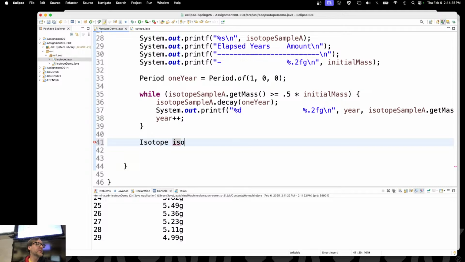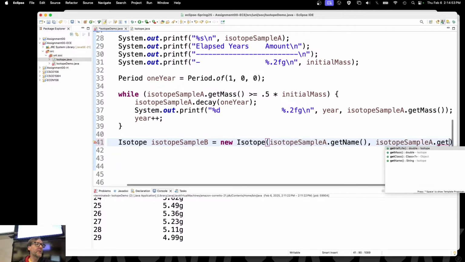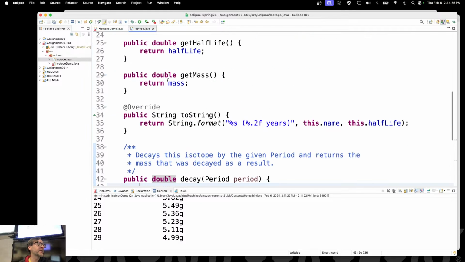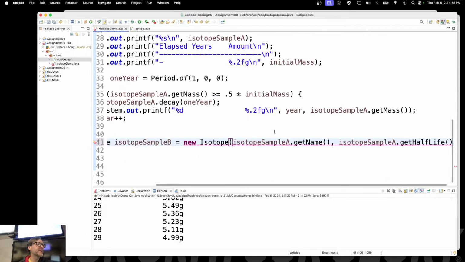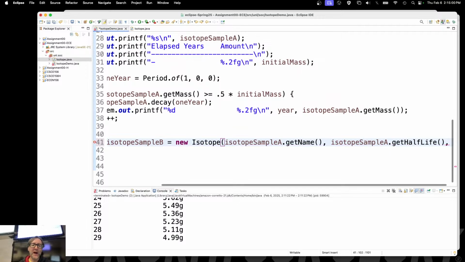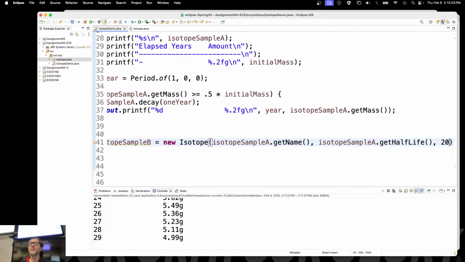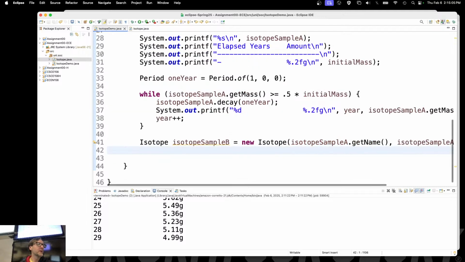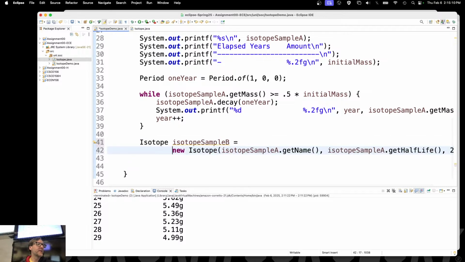There. Okay. What if I had another sample, sample B? Isotope sample B is equal to new isotope. It's going to be the same but with a different mass. So it's going to be isotope sample A's name, dot get name, dot get half-life, and then the new mass here will be, say, 20 grams. Okay? That was a really long line, wasn't it? Let me go ahead and move it down to the next line.